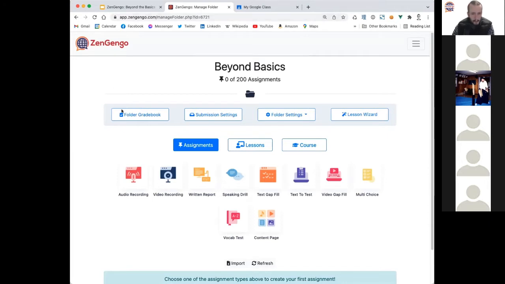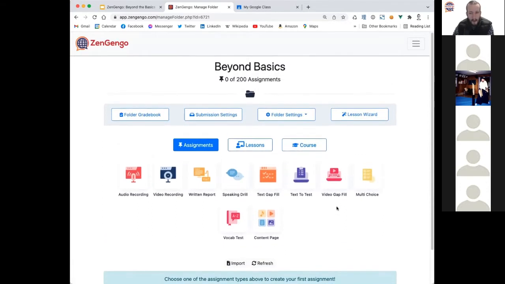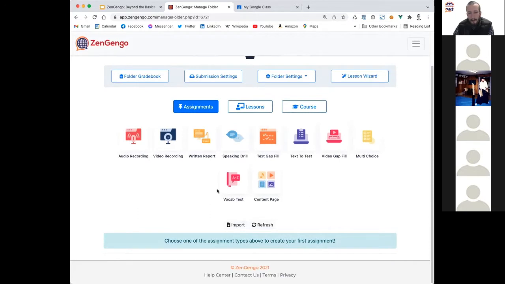So the 10 assignment types that we have are audio recording, video recording, written report, speaking drill, text gap fill, text to test, video gap fill, multi-choice quiz, vocab test, and content page. Okay, so they cover, like I said, all four skills. So you can do speaking with the audio, video, and a speaking drill. You can do writing with a written report. You can do listening and reading with the other assignment types.